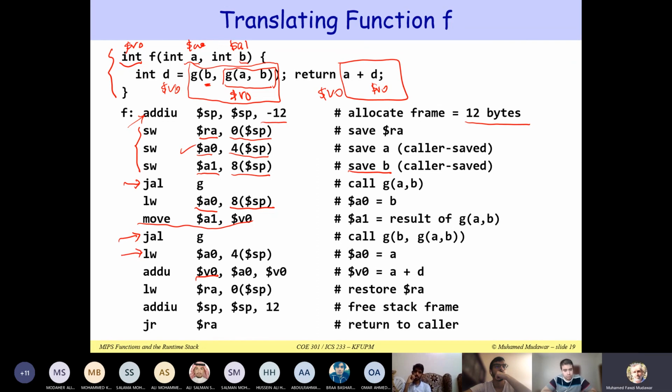Load the return address at 0 SP. That's the return address. Free the stack frame by adding 12, because we are located on top here. Here we have to free. So we have to restore the stack pointer and then jump to RA. That's returning back to the caller.